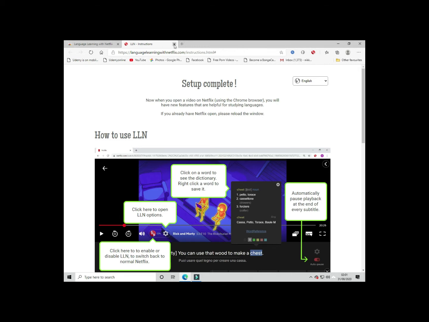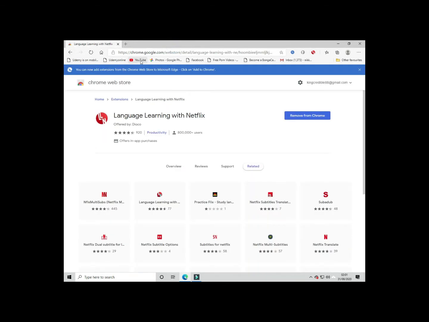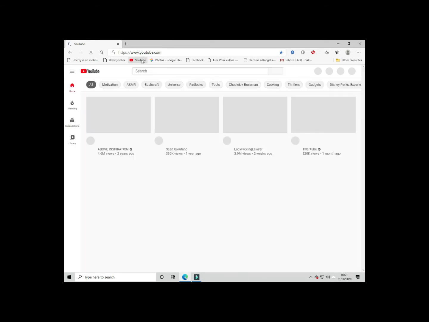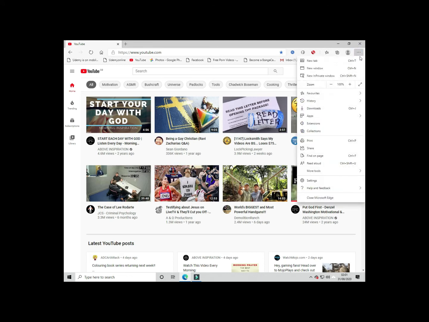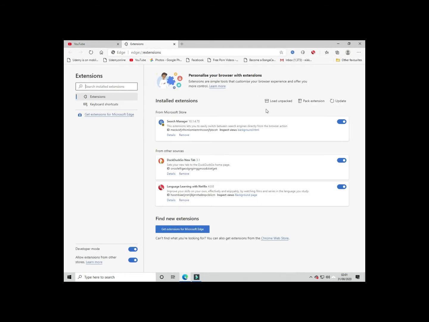So what I found, to see if the extension is working, we will go on YouTube, and at the top bar you'd always have settings and more, or maybe more. It will be the three dots that you'd click. And then for extensions, I've always found the icon to be a little jigsaw puzzle. Click on that. As you can see, here we are down there, language learning with Netflix. We are all on and good to go.